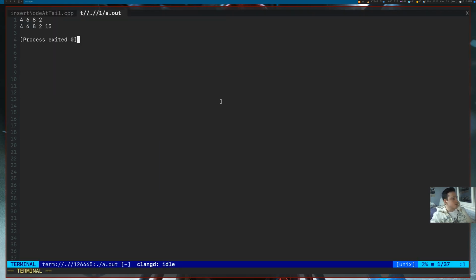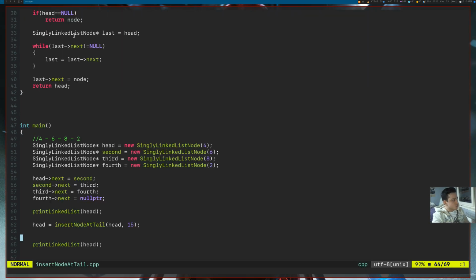As you can see, our previous linked list was 4 6 8 2. We traversed from 4 to 6 to 8 to 2, and at 2, we just made this 2 point to our new node, which is 15, and at 15, we've just made this node point to a null pointer. This problem is just this, guys.